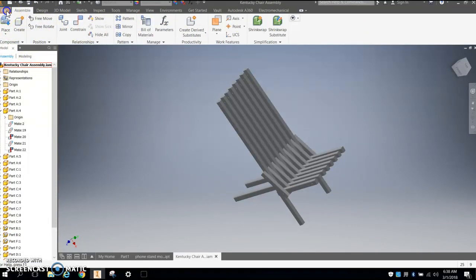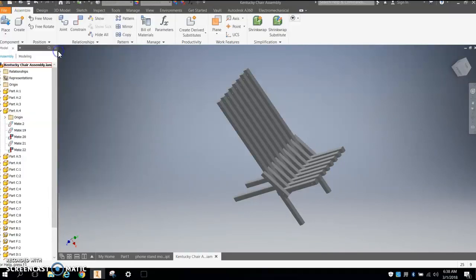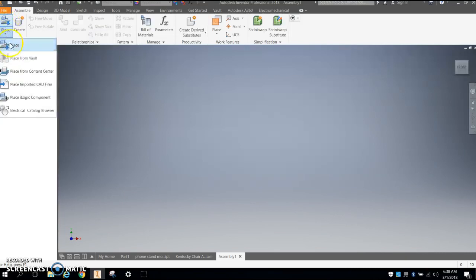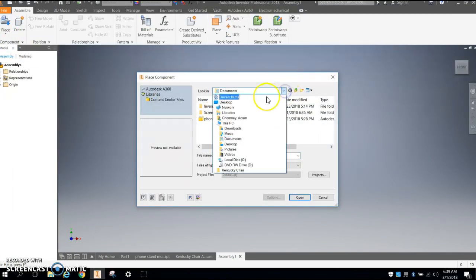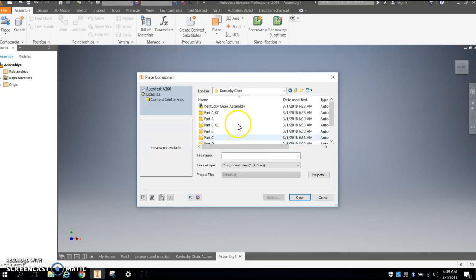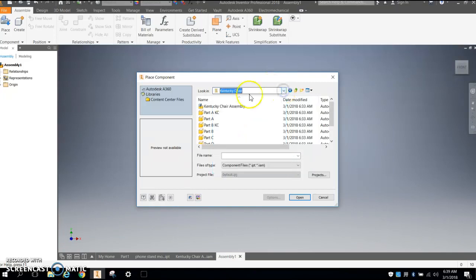I'm going to start here, go to File. I'm going to go to New, and I want a new assembly. Once I do that, I'm going to go to Place. Make sure it's Place, not Place from Content Center. It's just Place. So I click Place. My stuff is in Desktop. Yours might be in your Documents folder. Either way, if it's on the desktop, if it's in your Downloads or Documents, you have to find it.